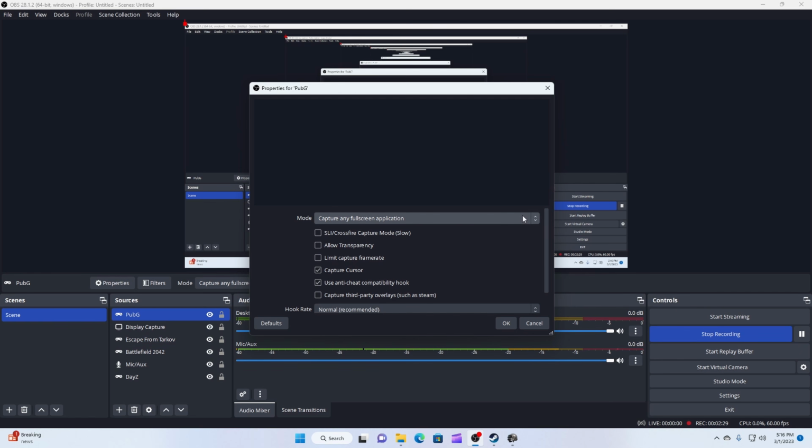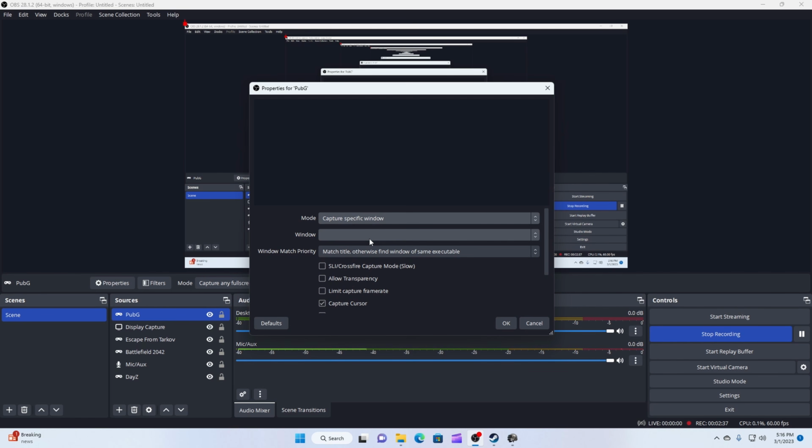Okay. So you're going to do mode. You're going to click that. You're going to go to specific window. Capture specific window. That way it only records just the game. And when you alt tab out, it's not going to capture any of that stuff that you're doing when you're alt tabbed out. When you're in Discord or looking up a YouTube video, it's not going to be recording that. It'll just be recording your game wherever you're at when you alt tab.